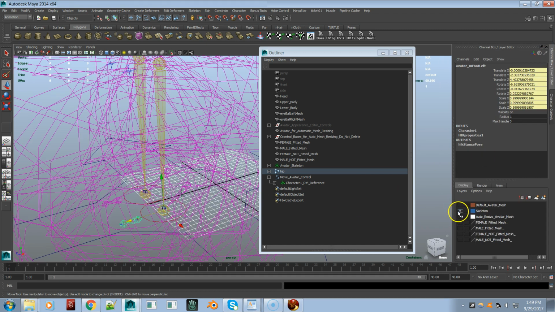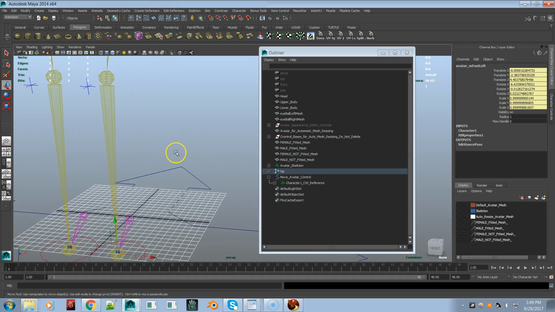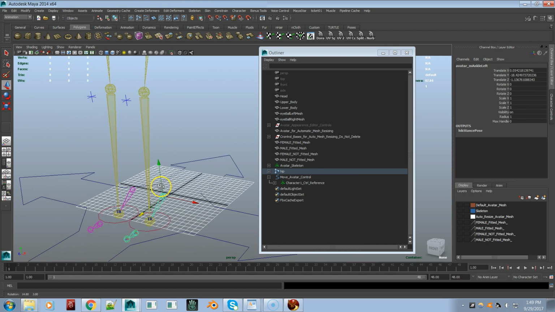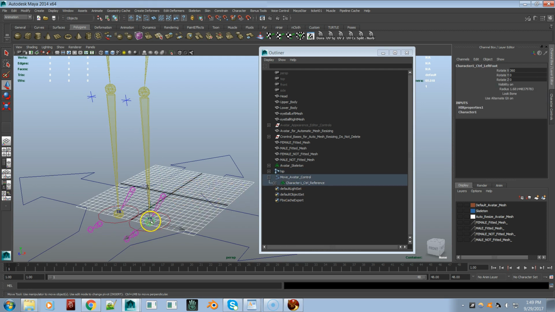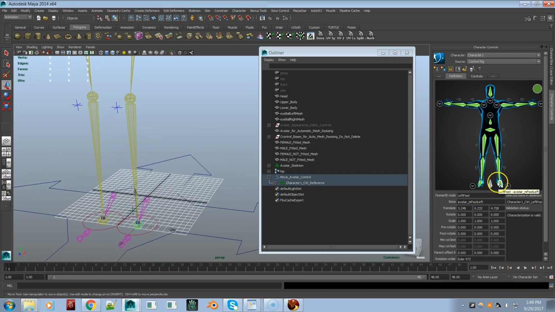Show the skeleton. That's the skeleton I want to see. Just wondering why it's down there. And ankle left. Avatar and ankle left. That leg just looks really weird. Let's redo those.